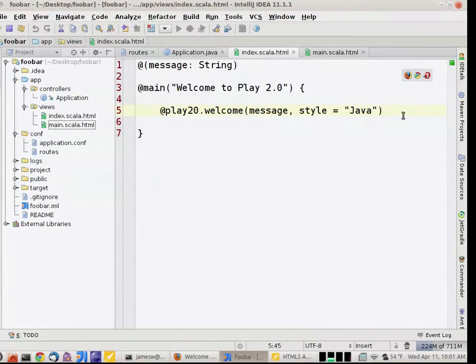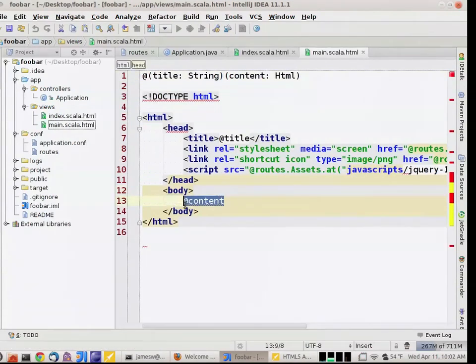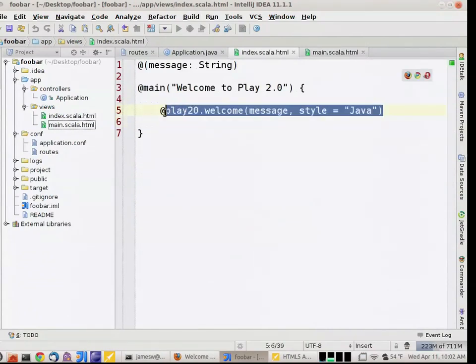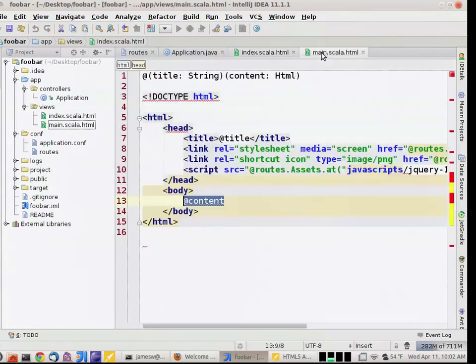So now inside of this main part, actually let's go back to the main template here. We'll see that the content that gets passed in as a parameter gets put into the body part of this page. Okay? So what we're putting into the body of this page is this play2 welcome message with the string that got passed into the template, and we're telling it that the style is Java. There's 2 different styles, Java and Scala, so it just will change the documentation that you see when you start up Play. Okay, so we've got that. Let's start making some changes here.